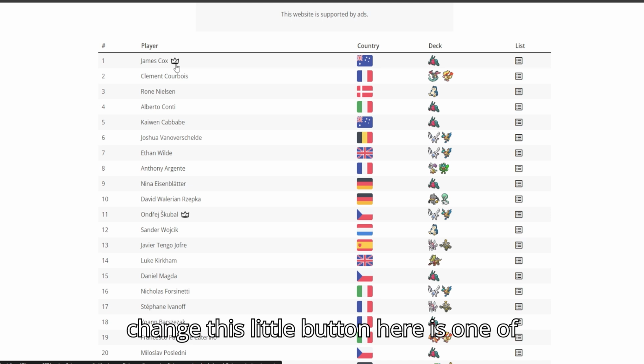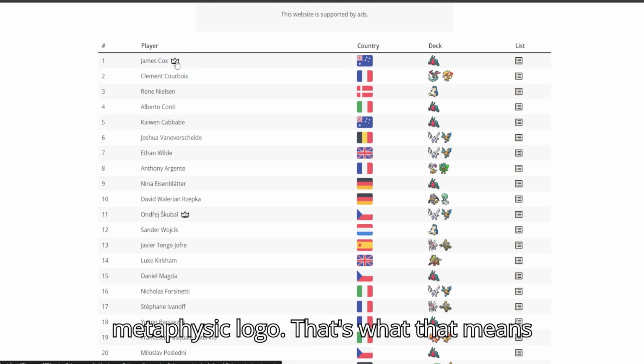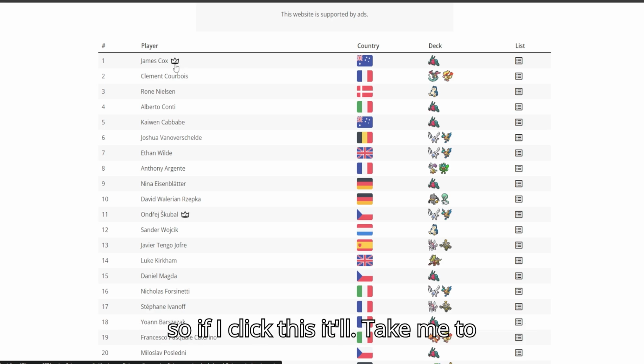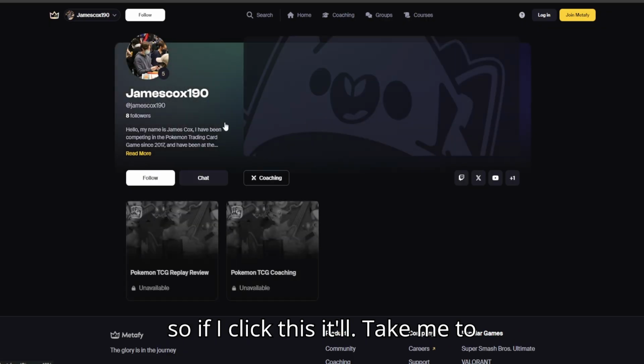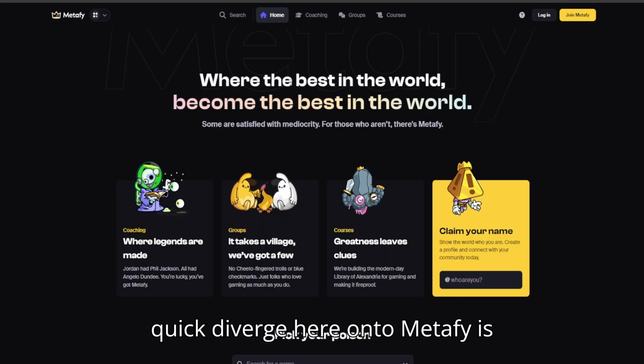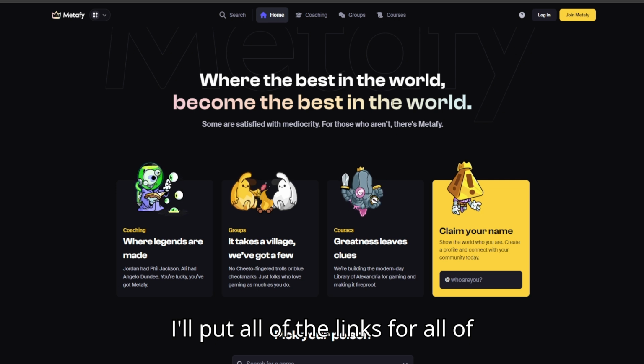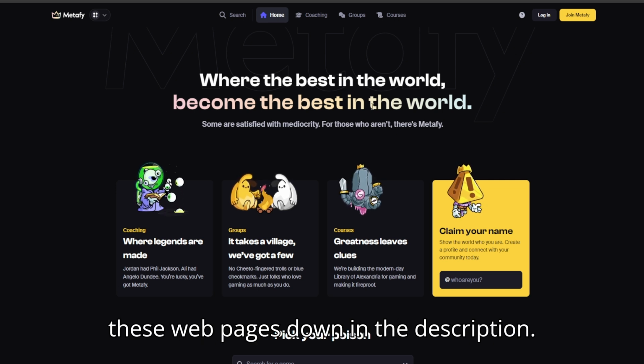This little button here is one of my favorites, and I do feel like this is worth a shout out as well. This is the Metafy logo. That's what that means. So if I click this, it'll take me to James Cox's Metafy page. Now Metafy, we can have a quick diverge here onto Metafy, is metafy.gg is where you want to go. I'll put all of the links for all of these web pages down in the description.